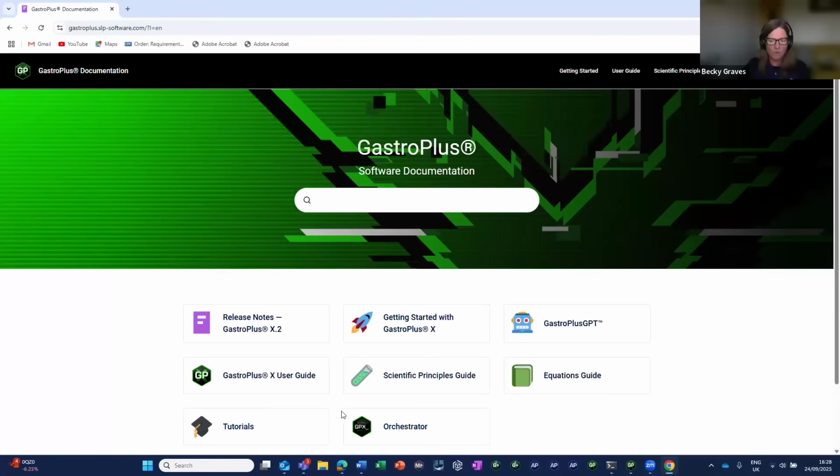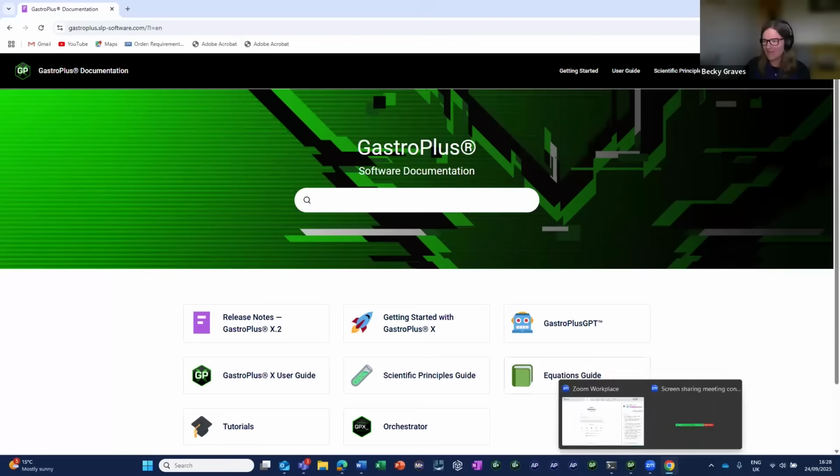The final section of the documentation covers all of the Orchestrator functionality. So it really is your one-stop shop for all of the different help guides that you may need to use GPX.2. So thanks very much. And now I think if we hand over to Neil, he will take you through Assessments Plus. Thank you very much, Becky.